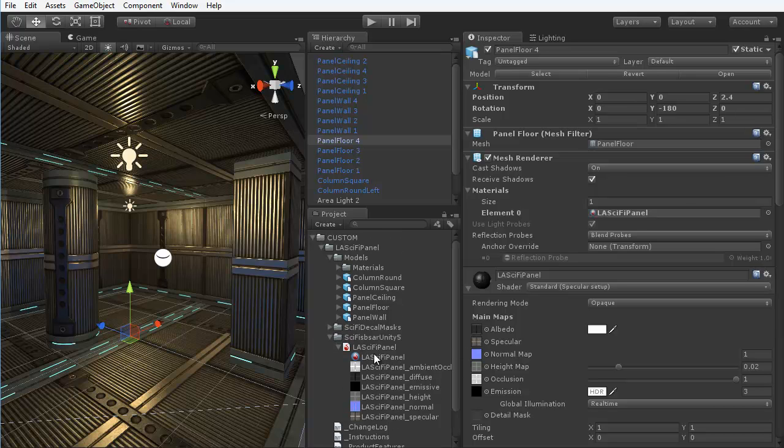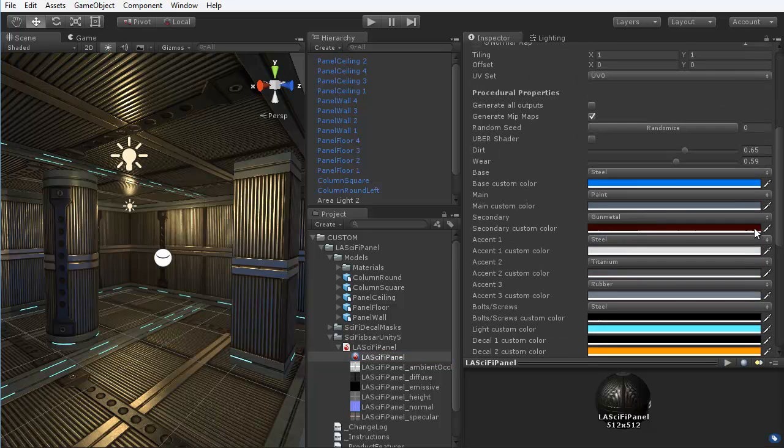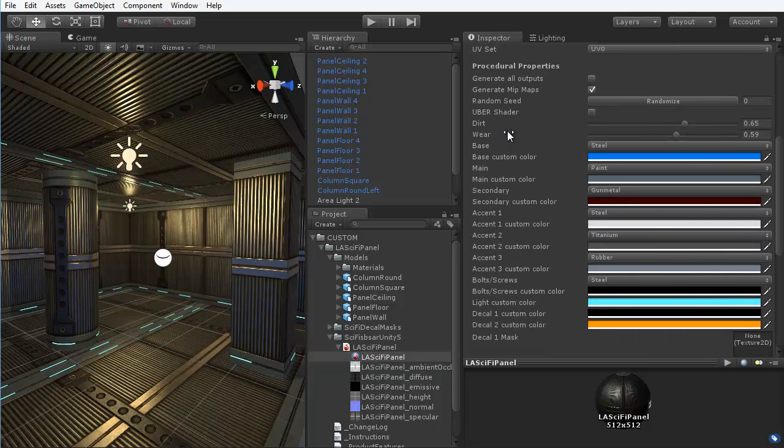Right, so into the substance itself. Now in here you've got a dirt and a wear slider. They're fairly self-explanatory. The wear slider affects any painted surfaces, and basically it's really like a paint chipper. It chips away paint off edges, etc. on the surface and puts scratches in.